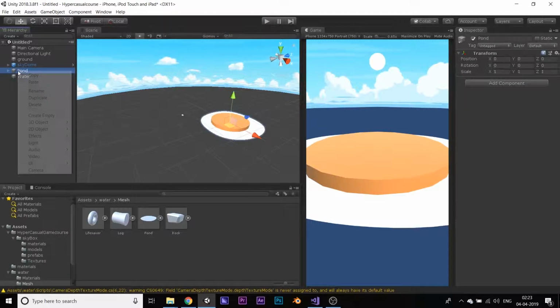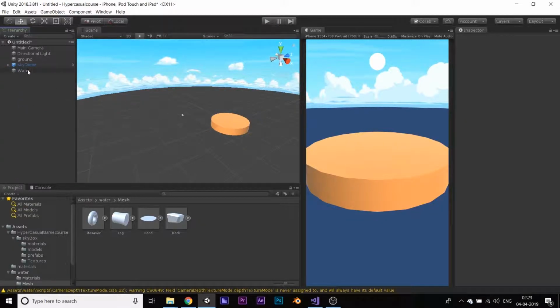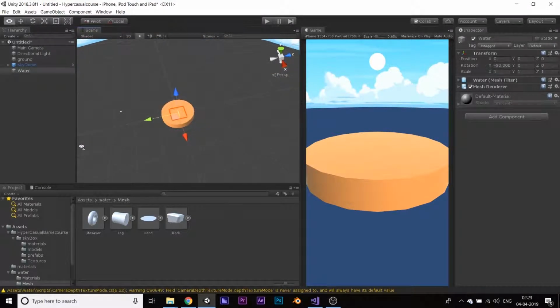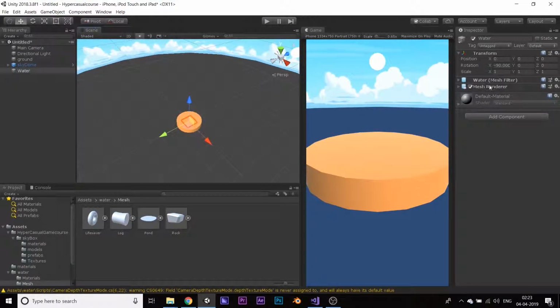Now just go and delete the pond object as we don't need it anymore. And then now let's see our water object. It's quite small right now, so let's scale it up to something like this.